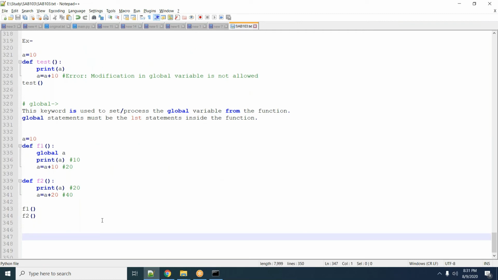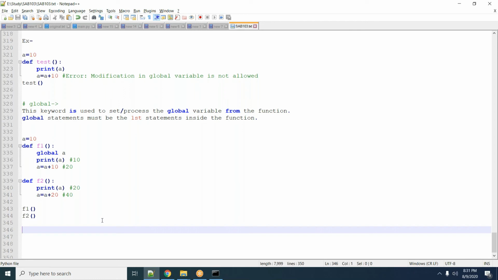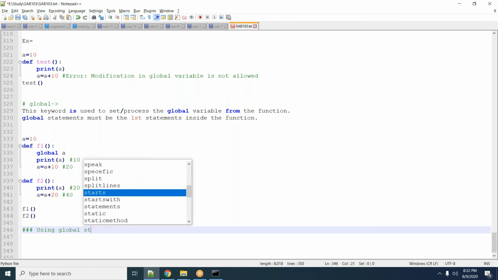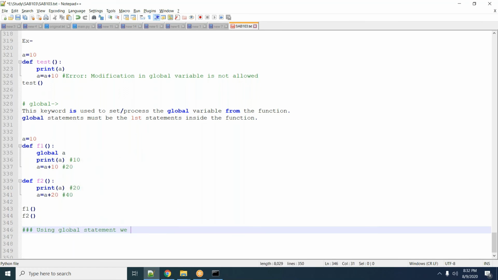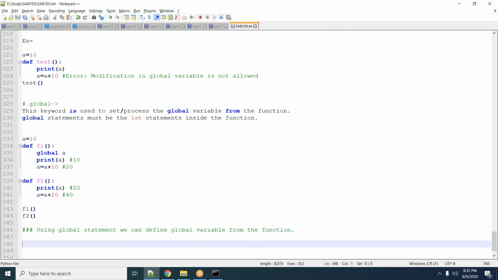Now the next thing is using the global keyword. Using the global statement, we can define a global variable from the function. Okay, using the global statement, we can define a global variable from inside the function also.